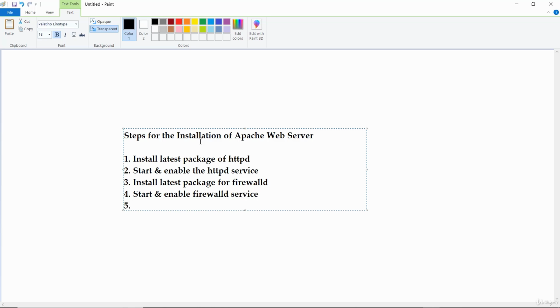Fifth step is that now you have the firewall running on your web server. So a lot of incoming requests will be reaching your web server. So you need to permit the HTTP service at the firewall level. So you have to permit HTTP service at firewall. So these are the steps we have to include while creating the playbook. Sixth is create a simple HTML web page.